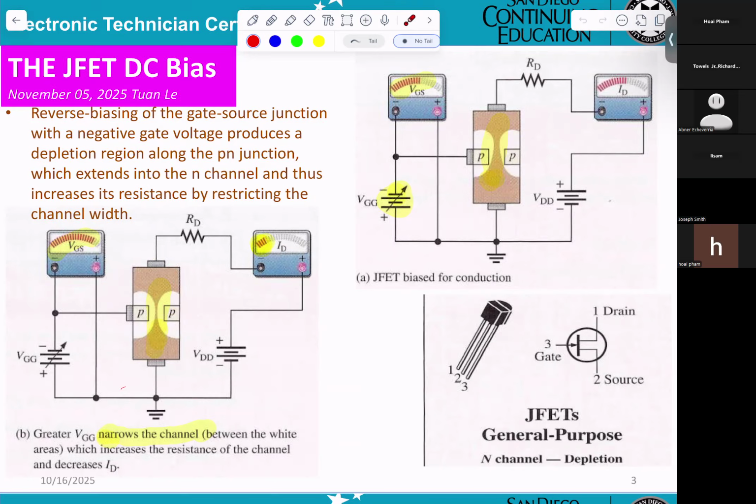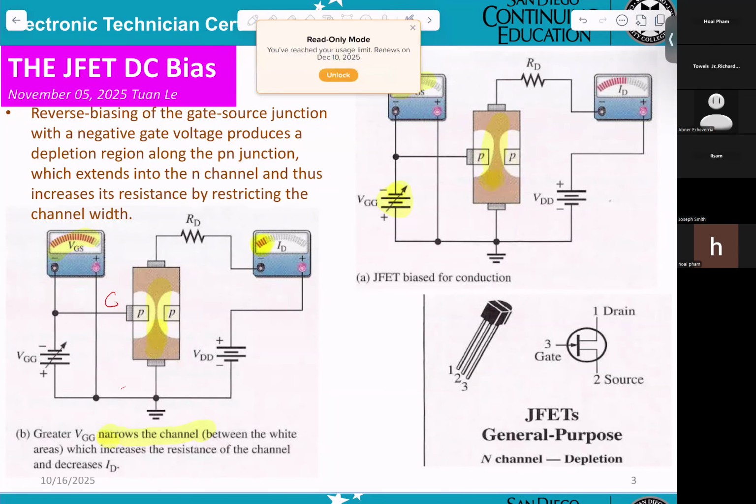They connect the gate to the negative power supply and the drain to the positive. Okay, so they're just showing you that one. This is measuring the voltage. That will be G. That will be F.